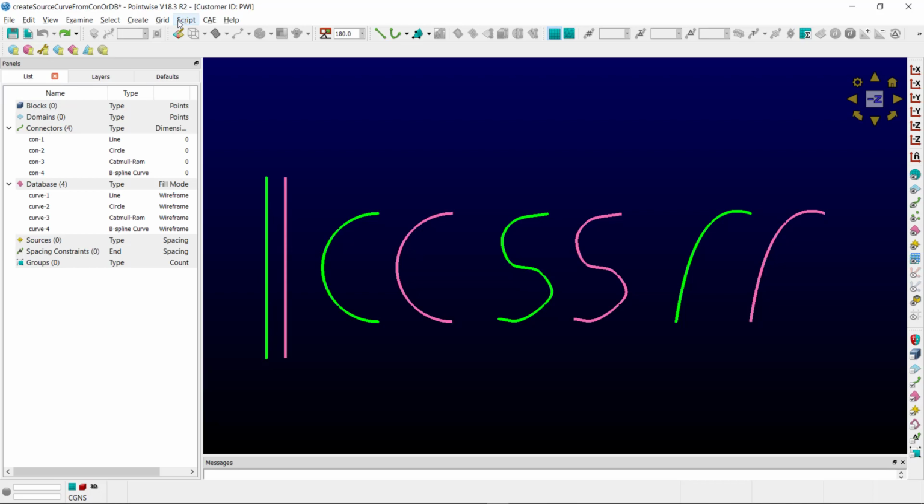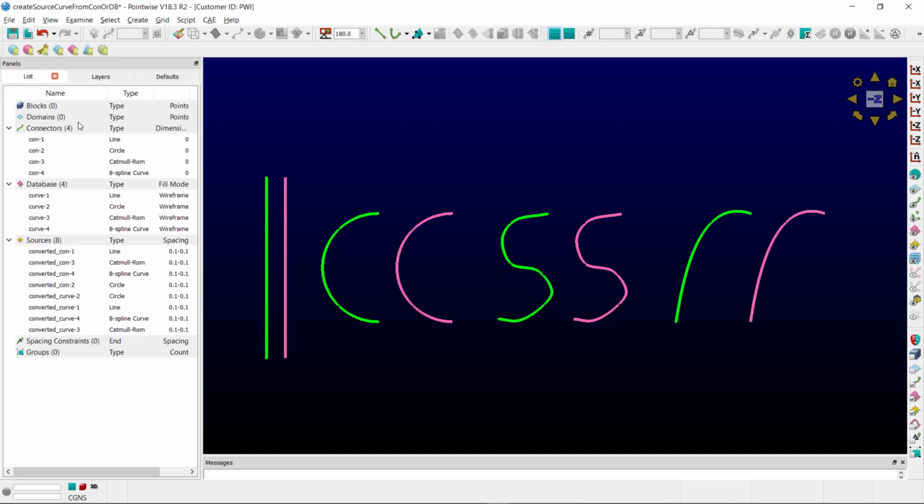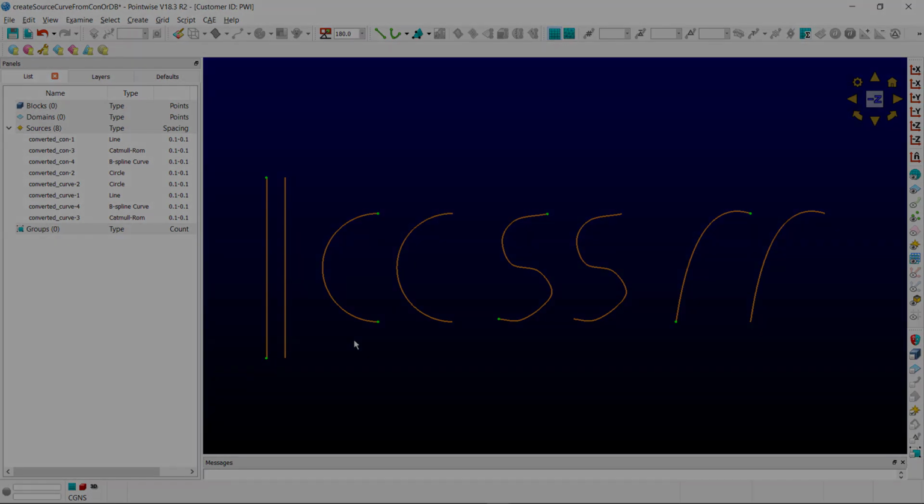Using Control E, the shortcut to rerun the script, I've selected my selection mask so that I select both connectors and database curves. I'm going to use Control A to select all of those. It's done. Now that you can see the script is complete, there are 8 new source curves. Again, they inherited the default attributes you set prior to running the script. Let me turn off the connector and database curve so you can see them there. And that is the script, very useful for very precise control on your refinement.